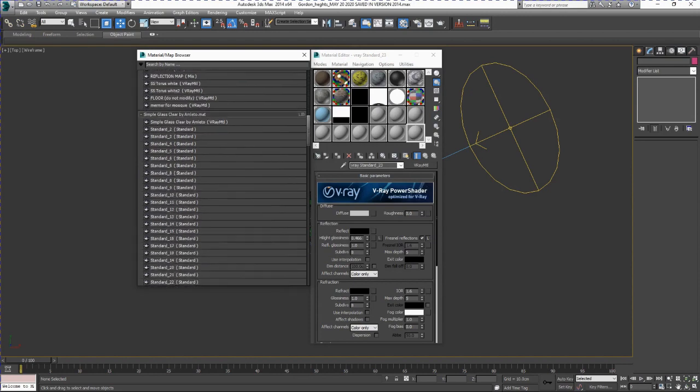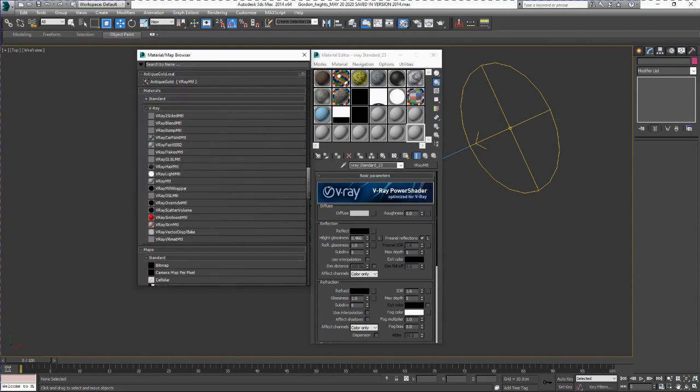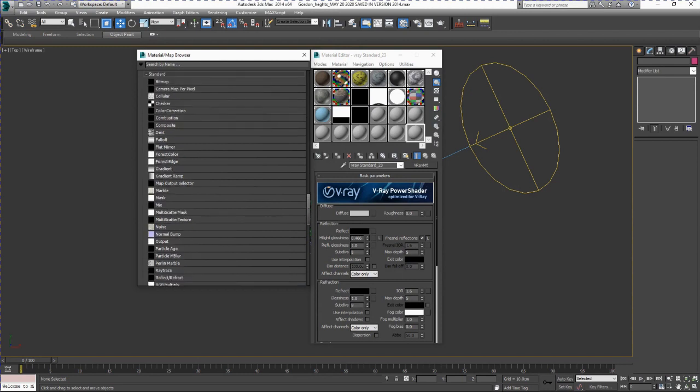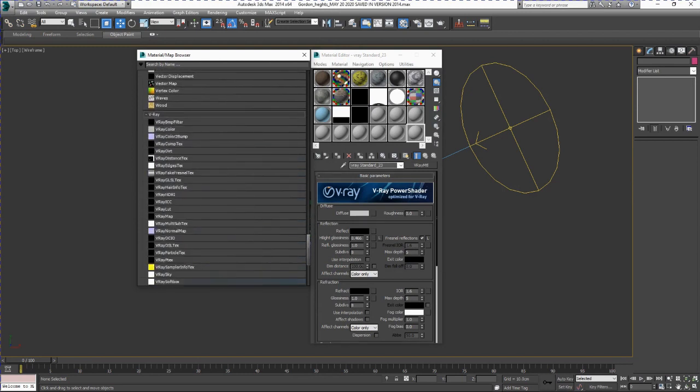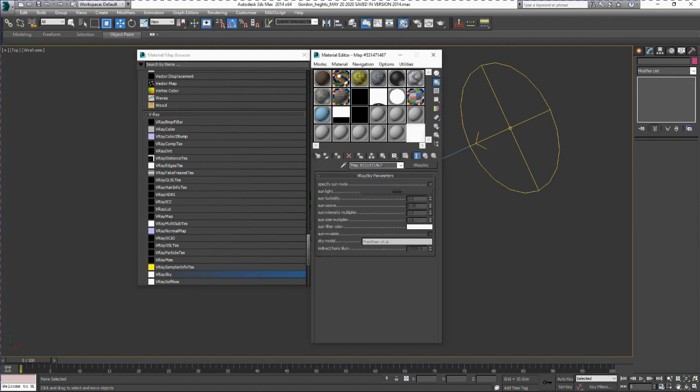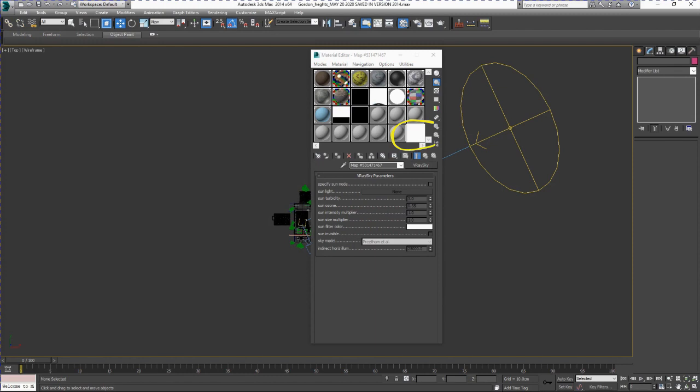from the material map browser, choose the Vray Sky, and then double click. So you should select one of the material editor slots, no? So it will come to one of the material editor. So here I choose this one, so it comes here. And then so this is our Vray Sky.